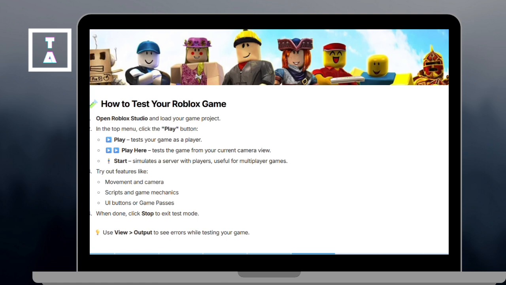Then in the top menu, click the Play button. And Play will test your game as a player. Play here tests the game from your current camera view, and click Start to simulate a server with players, useful for multiplayer games.